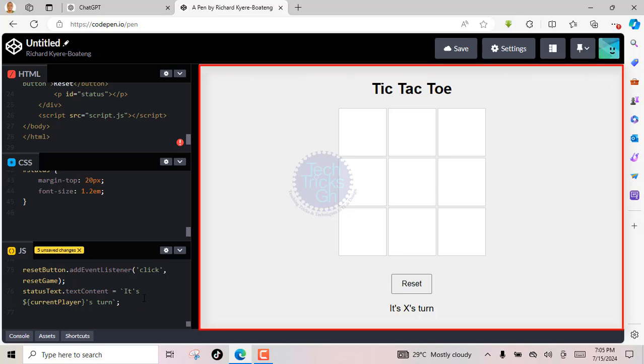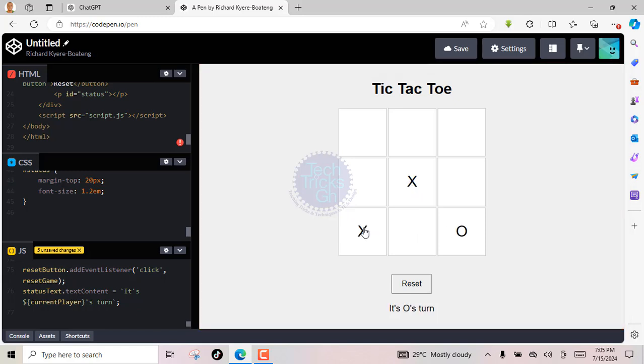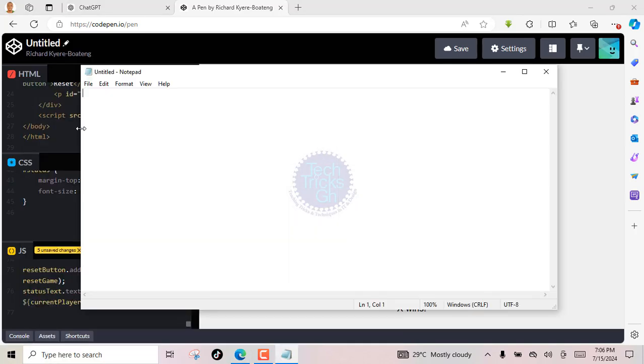This is quite impressive. Now let's play the game to see whether it is working or not. It works perfectly. To run the code on your computer, you need to save it.